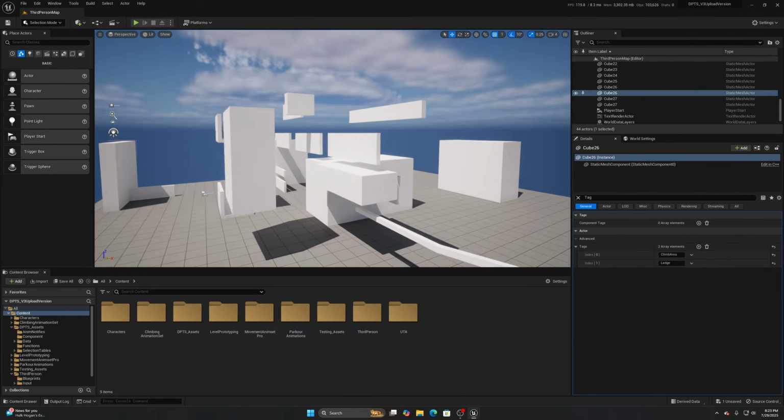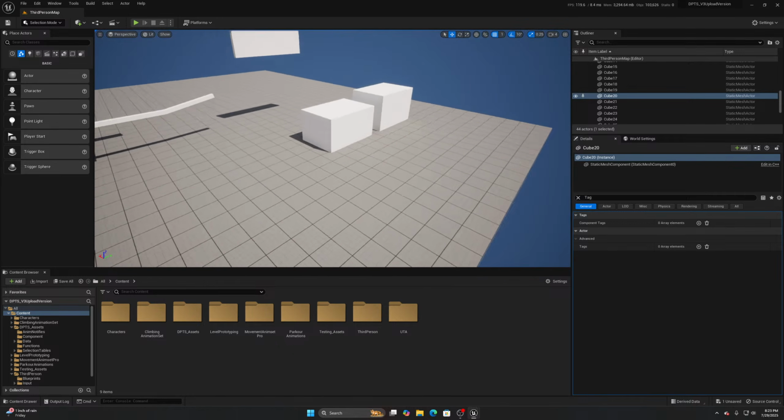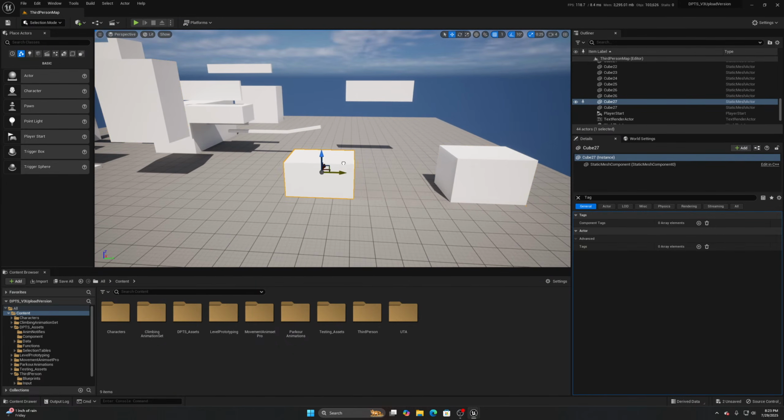Now, let's see. There was another. Oh, here, we can do this. Let's see which one. This one off to the side.